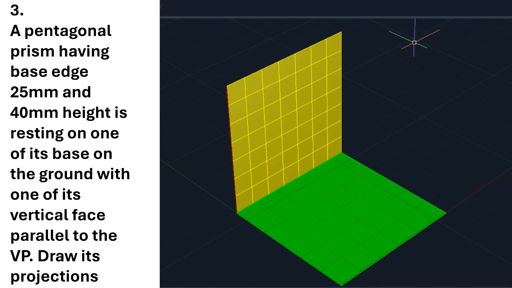Let us see the third question. A pentagonal prism having base edge 25 mm and 40 mm height is resting on one of its bases on the ground with one of its vertical faces parallel to VP. Draw its projections. So we need to first draw the prism.